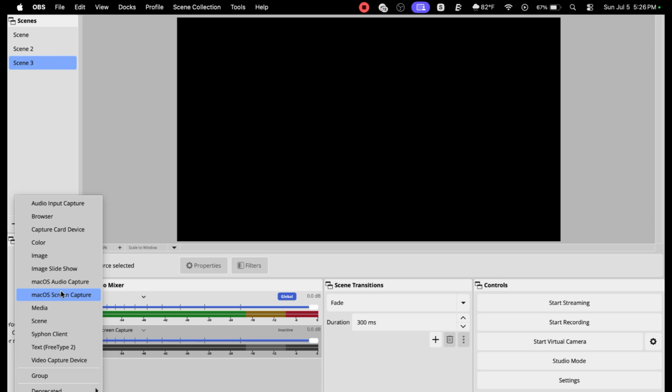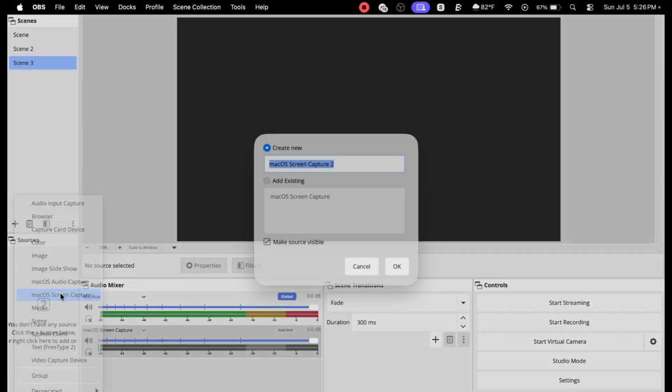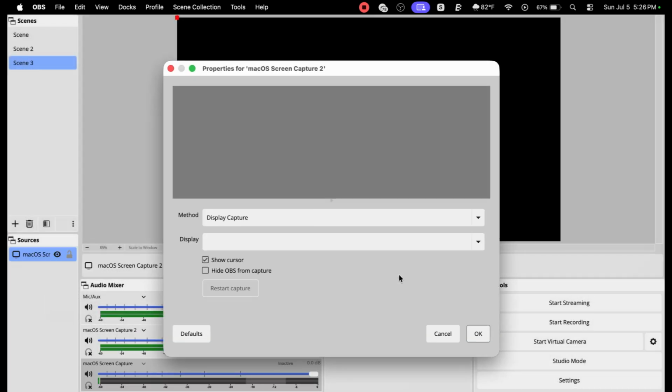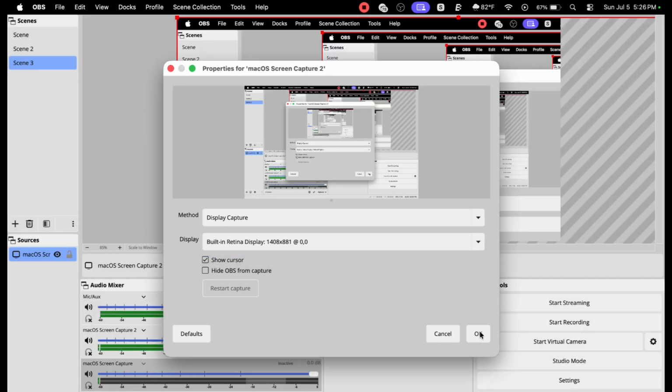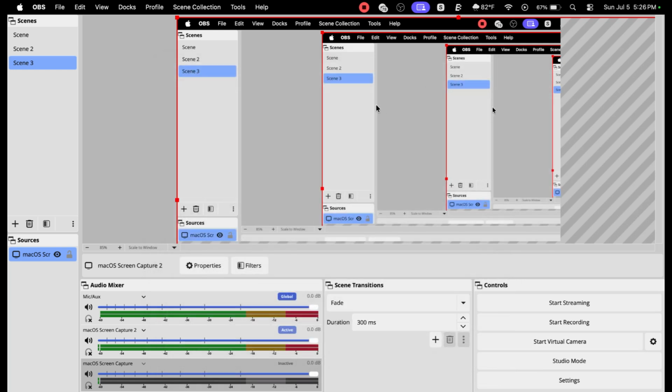If you're a laptop user or PC user, I mean you are a Windows user, you can find window capture, screen recorder, anything. Just select, then click OK, then select screen ratio or screen full size, then OK. But you can see it's not capturing my full screen.